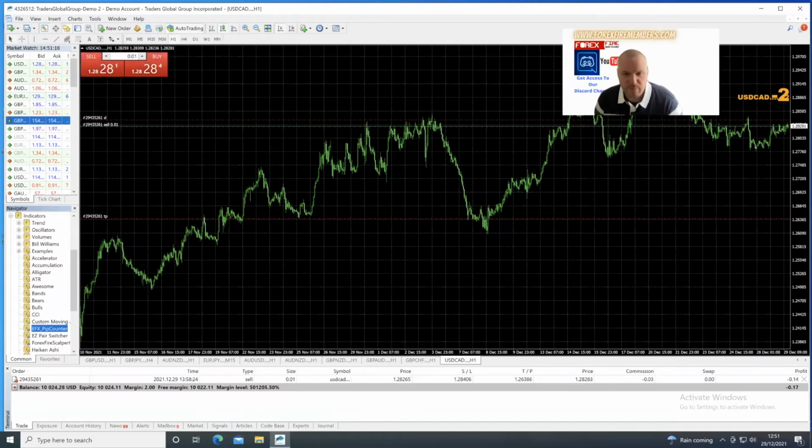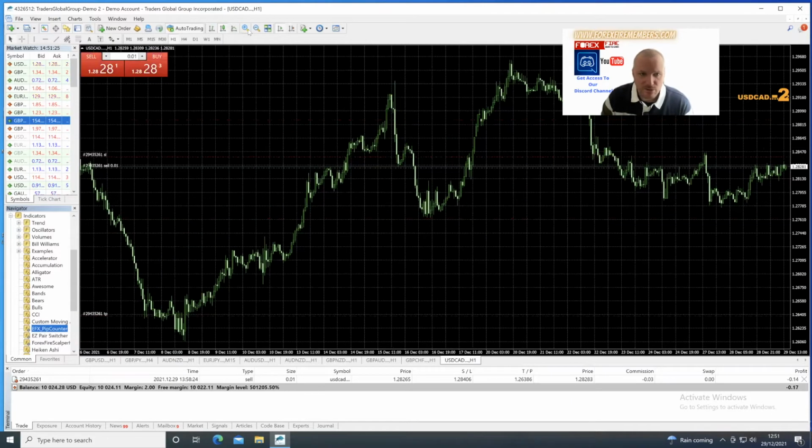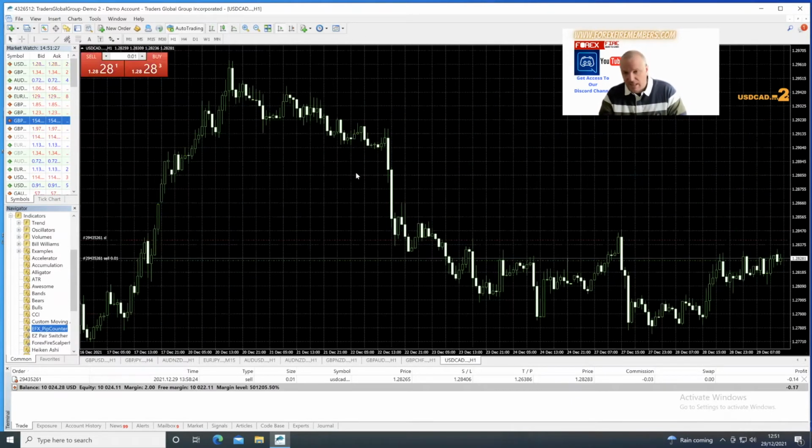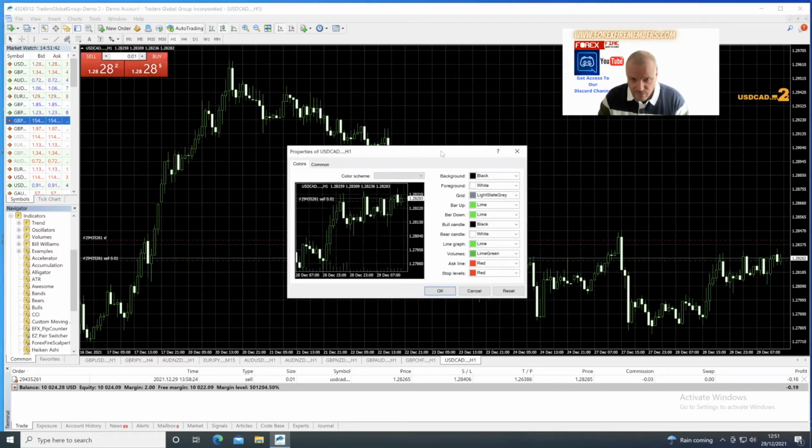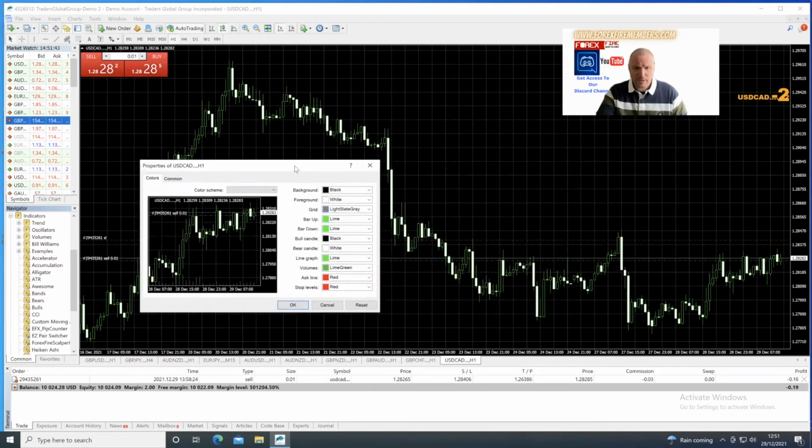Right, so this next bit, we're going to be talking about how to customize your chart to make it the colors that you want. Okay, so if we just scroll in a bit on here, we can see the candles on here. To get rid of all this sort of stuff and get it to an easy on the eye visual representation of how you want to trade, you can right click, scroll all the way down, go to properties, and this opens up an area.